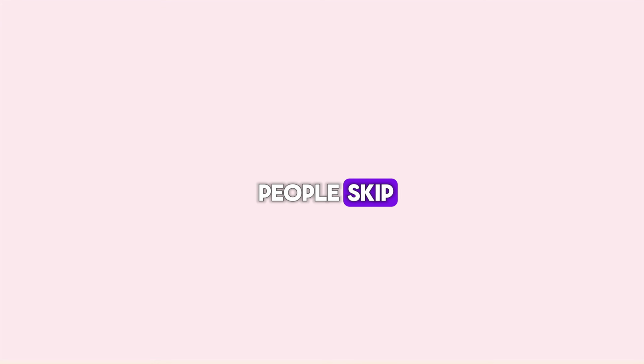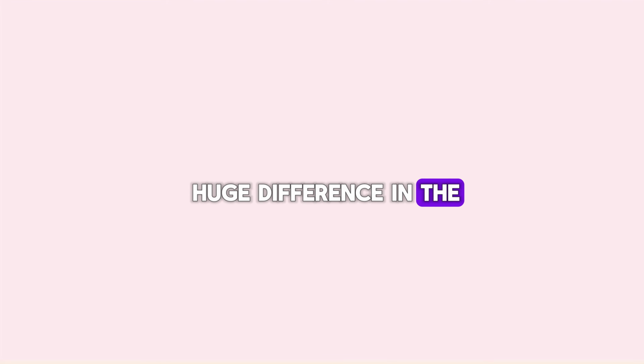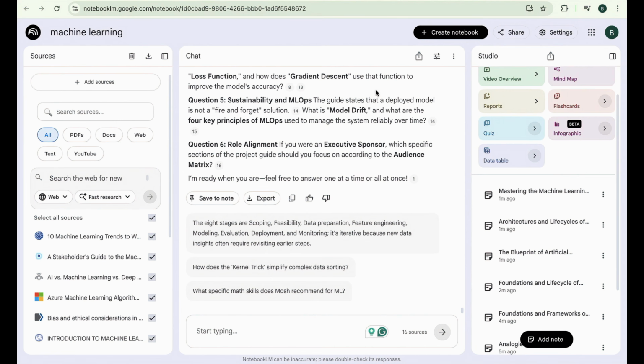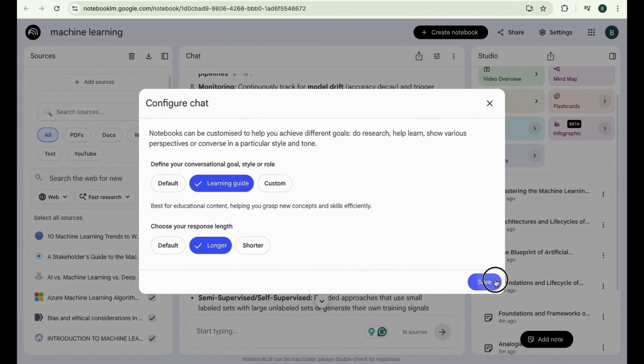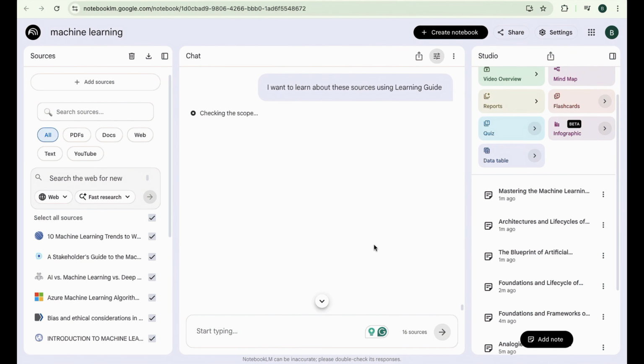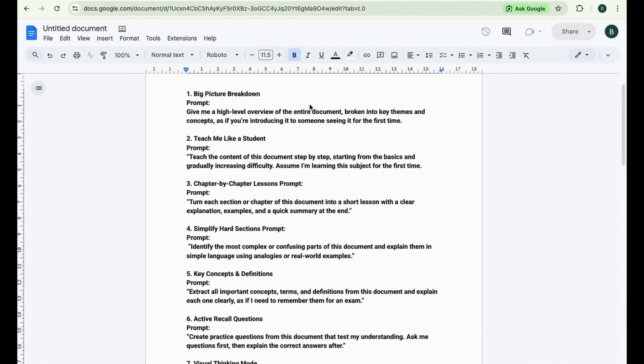Before we touch the prompts, here's one setting most people skip, and it makes a huge difference in the quality of your answers. Go to Configure Notebook. Set the response style to Learning Guide. Set the length to longer, then hit Save. That's it. NotebookLM will now give you deeper, more structured answers from everything you've added. Don't skip this step. Alright, here are the prompts, and I want you to actually use these, not just watch.